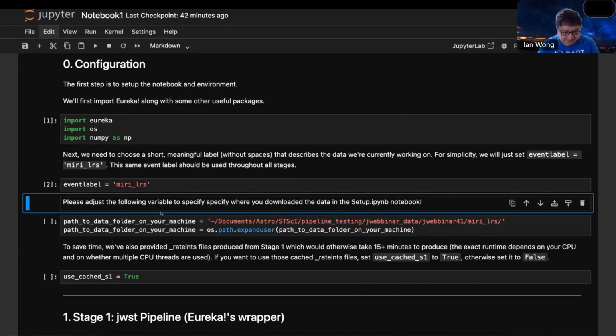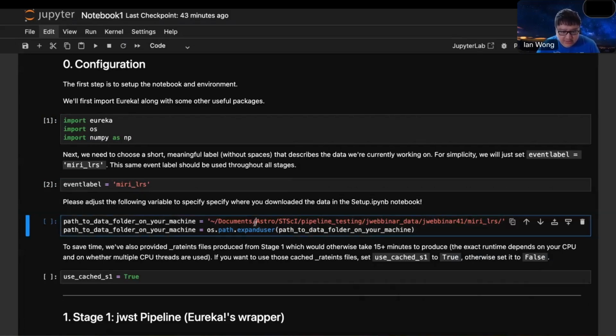Okay, so having established an event label, you're going to have to point the pipeline to the location of your data. So in this case, I've made a change to my local directory where I've held all the data products from this pipeline run. For people running locally or on the server, you're going to have to manually set this as well. So this will be the location, the upper directory for all of your data products.